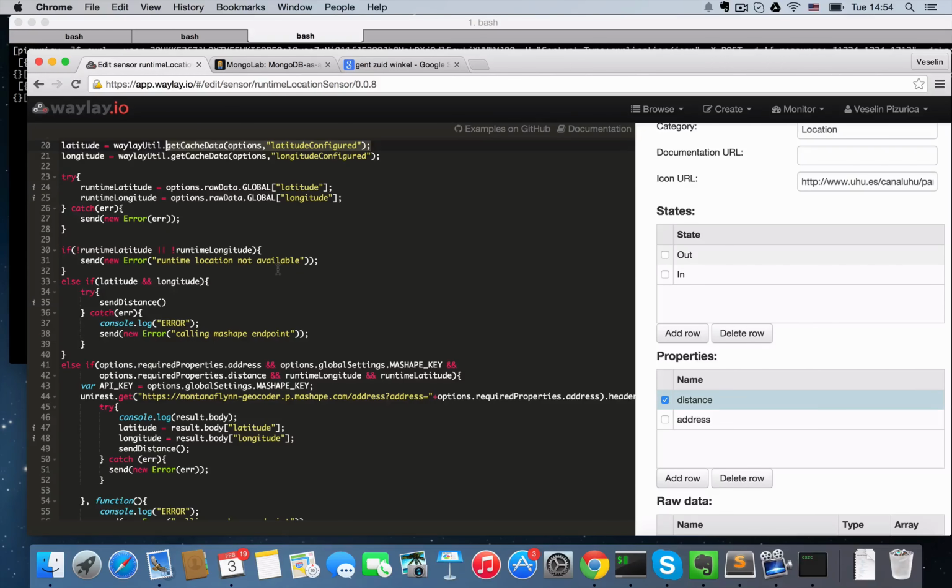For the runtime location, that needs to be passed to us by the application itself, by the mobile application. So we will need to rely on the waylay platform to provide us with this information. That's what you see here from the global context. We'll try to fetch the longitude and latitude.